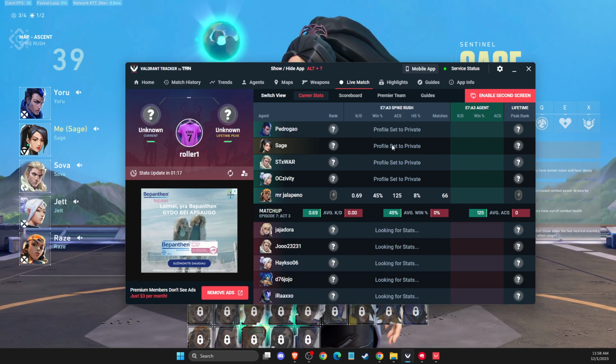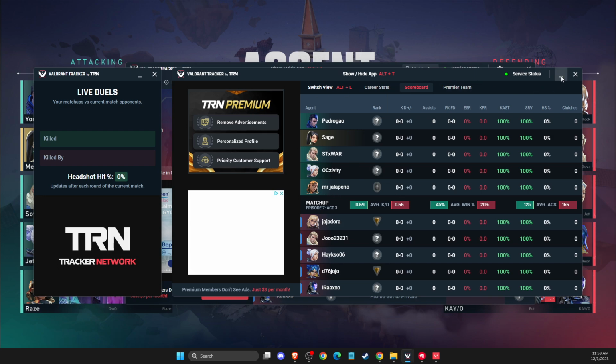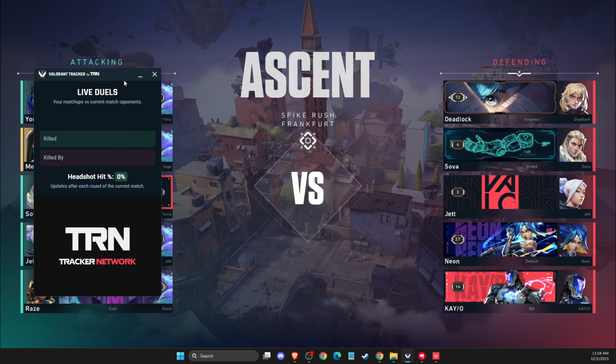As you can see here, if the profile is not set private, I can see a bunch of different stats here as well on the tracker itself, right? So that's pretty much what you need to do here.